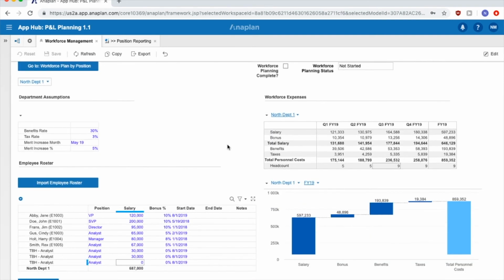Now that we have discussed each section of the workforce management dashboard, let's run through an example and watch how, as we input, changes are made throughout the system. If we add salary for our to-be-hired analyst, we can see how the figures in both the table and the chart change. If we remove the salary, we'll see those figures removed from our visuals.